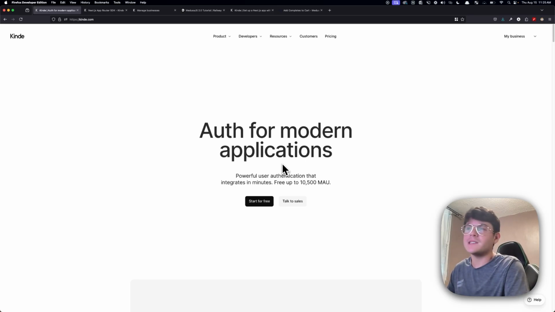So the reason for this is because I don't really want to have to use the internal functions of Medusa to run or to manage my authentication. I'd rather delegate that to some third party that actually knows how to manage the security of my customers. So that's exactly what we're going to be doing, and let's get started.